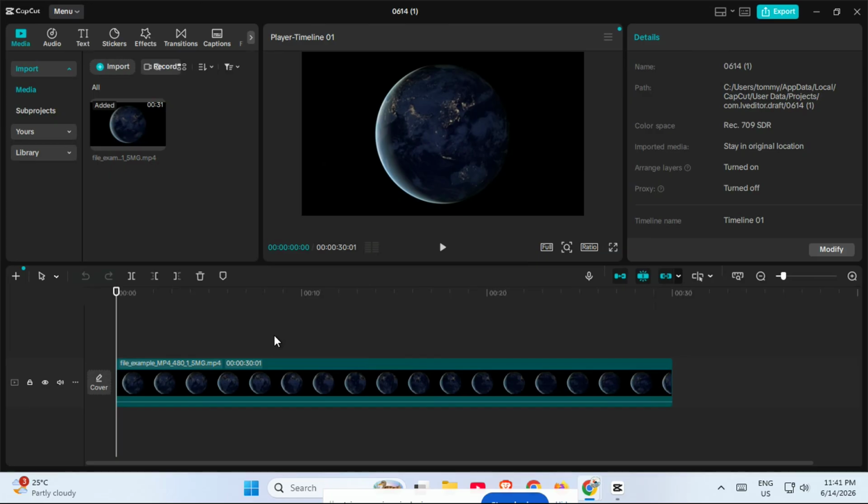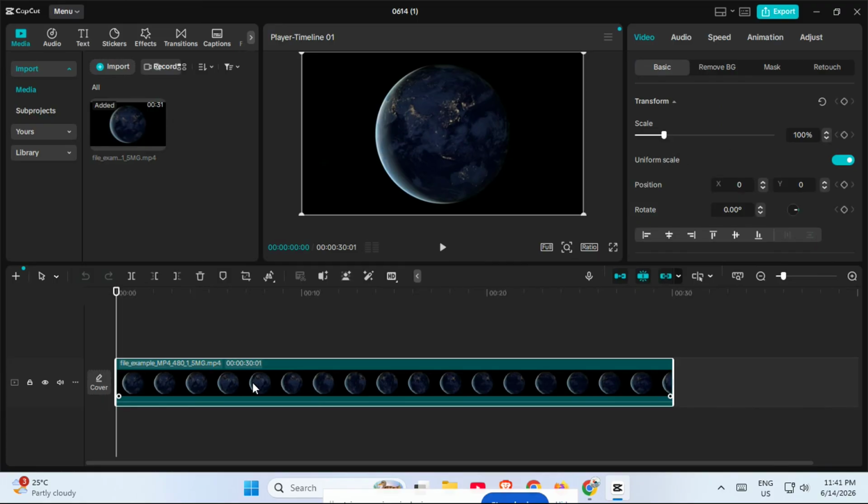Next, click on the video clip so it becomes selected. You'll know it's selected when you see the clip highlighted. This is important because CapCut needs to know which part of the video you want to edit before you can trim it. Now, move your cursor to the beginning or the end of the clip. As soon as you hover near the edge, you should see the trim handle appear. This little handle is what lets you shorten the clip without affecting the rest of your project.